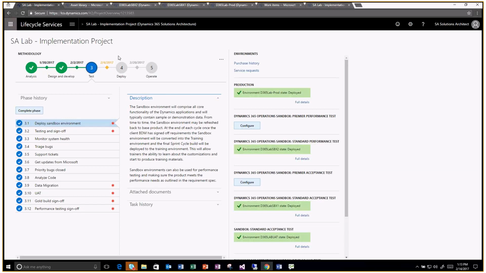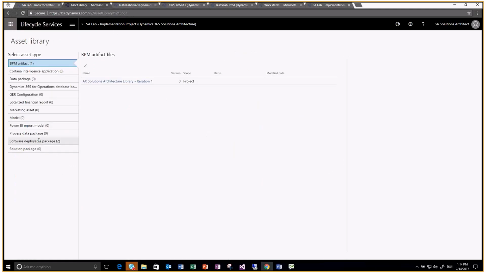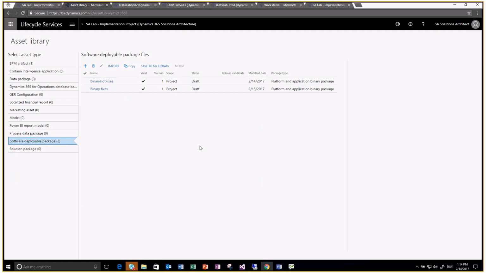So the first scenario that we'll take a look at is trying to understand what code promotion is all about and how we can do that. From a code promotion perspective, once the deployable package is ready from your build environment, it could be an X++ deployable package, or it could be just a binary hotfix package that you downloaded from LCS. Basically, that package has to be uploaded into the asset library in the software deployable package asset type.